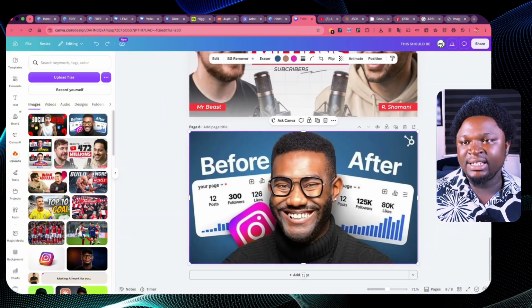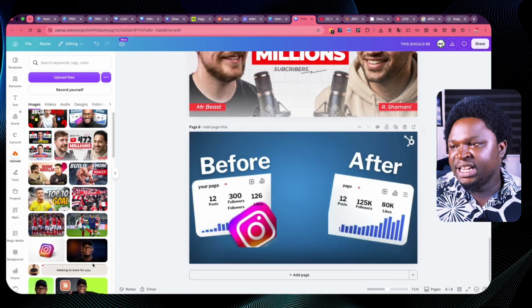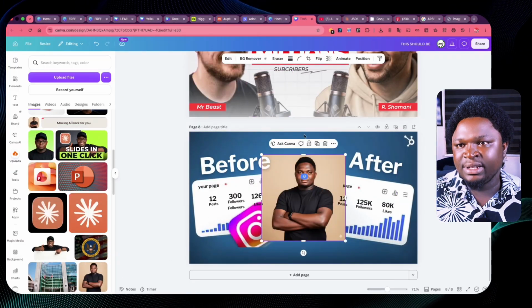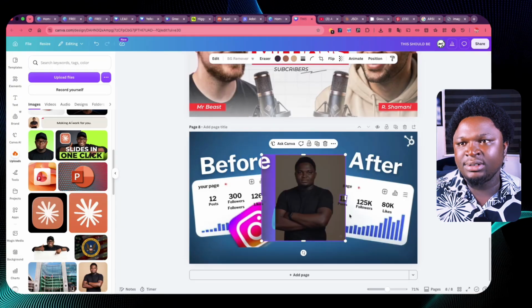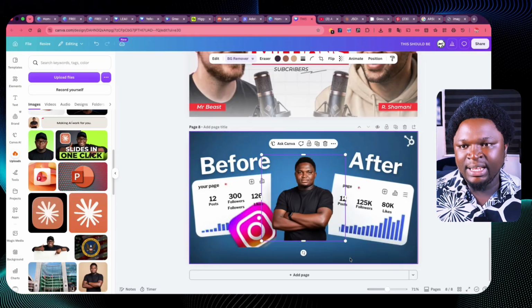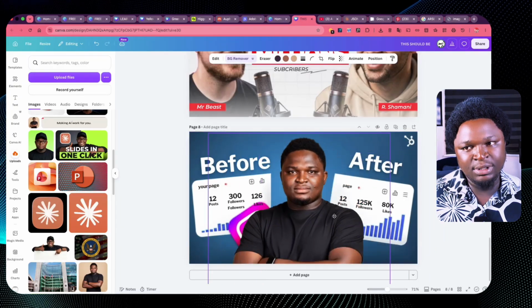The same thing here again. This one, I don't like this one. I can remove this one, bring in my own image here. Let me see this one here. You can put this image here, remove the background, so it doesn't look like what we have there, but I mean the expression now. I can put this one here. You can see it here now.